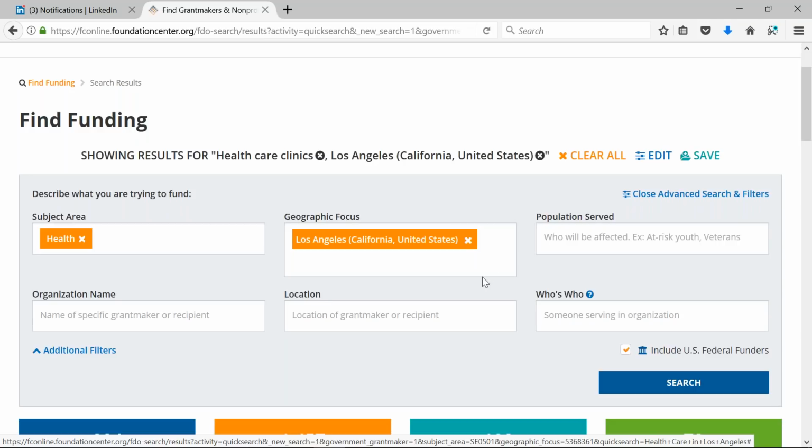I'm going to redo this search, but first I want to tell you a little bit about geographic focus. There's some confusion sometimes between geographic focus and location. The easiest way to think about it is that geographic focus is where the grant maker is aiming their grants, so where the grants are going to. Location is where the grant maker or recipient is actually located. But sometimes, particularly with national funders, you have national funders that give in all 50 states, and this geographic focus is set to represent that.